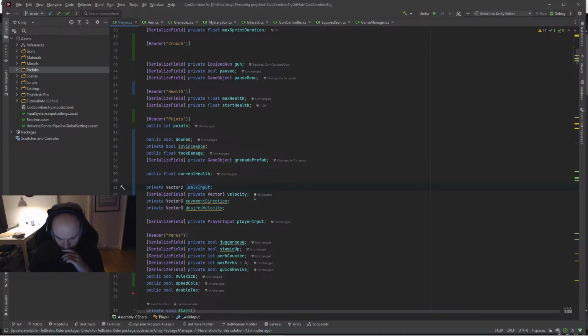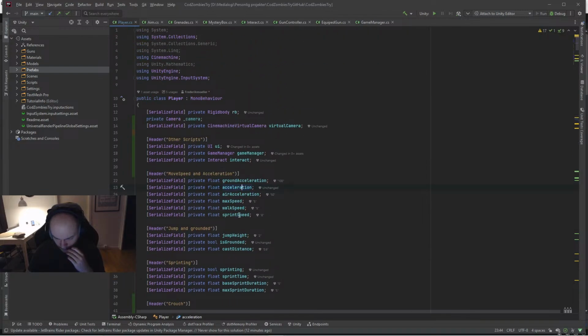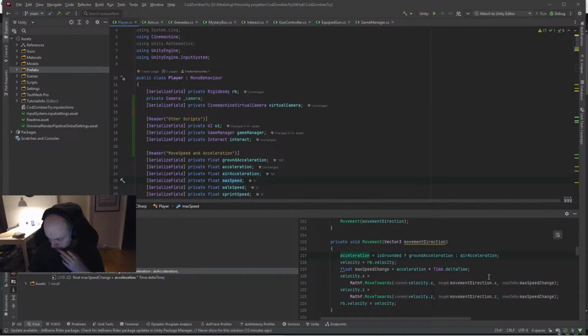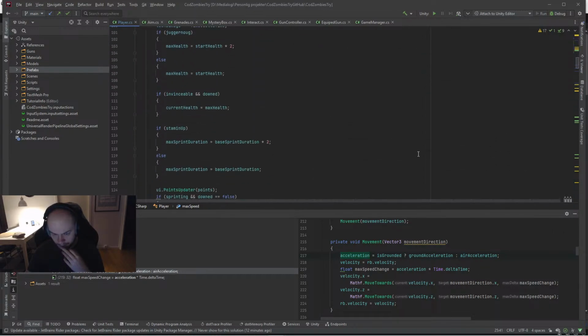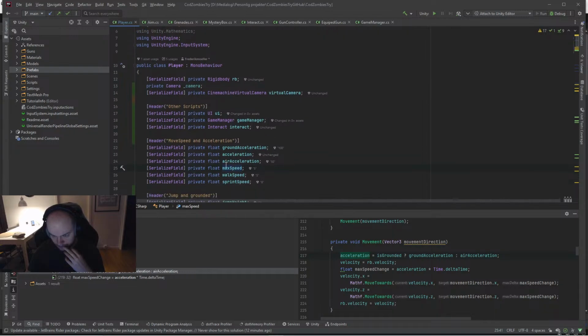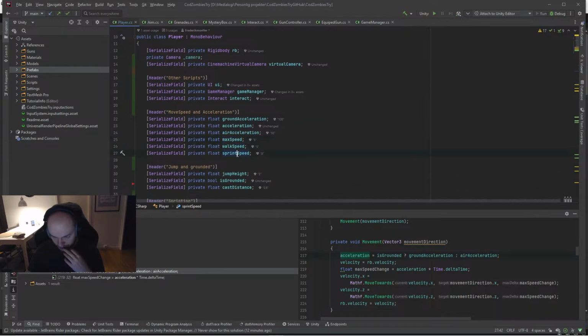Input. Oh yeah, do I even use acceleration? How much of this do I actually use? Okay, I do use this. I use that and that. Do you use max speed anywhere? Oh yeah, I do here. And walk speed as well, sprint speed.